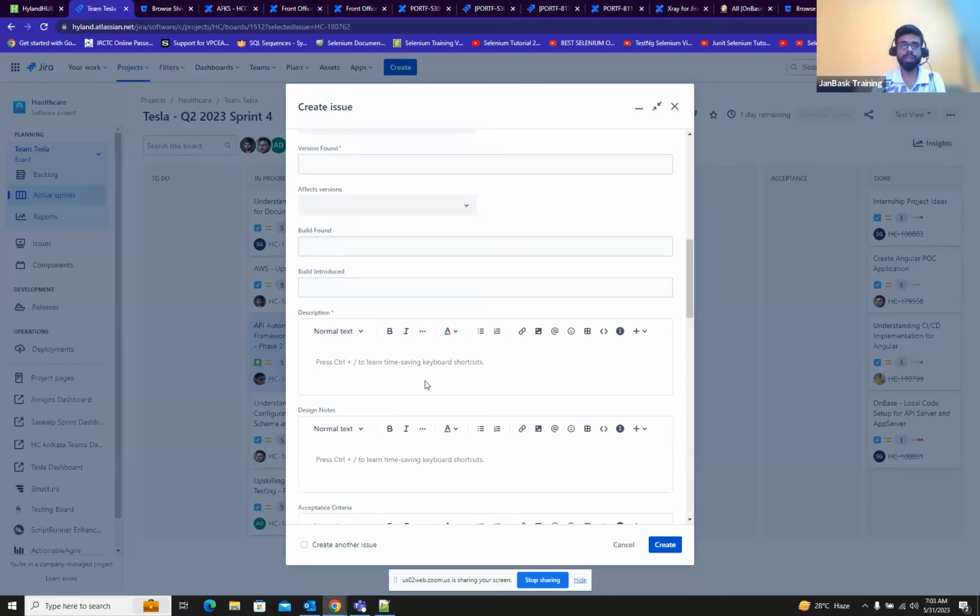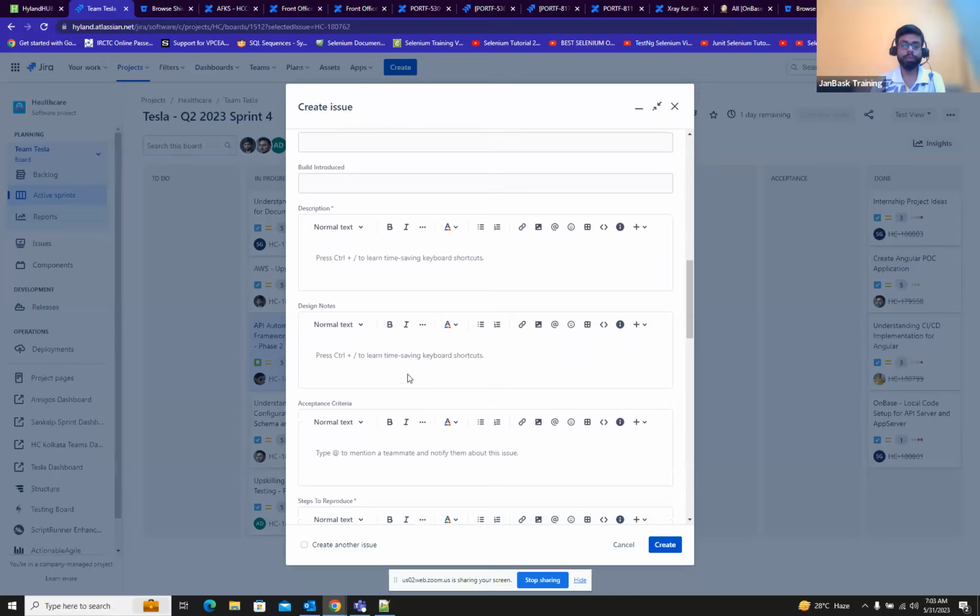Okay, and in this description you need to provide the reproduction steps as well. So if the developer wants to reproduce the bug, what are the different steps that you need to perform. And then along with that you need to provide the test data as well, and the platform where you are testing. Like you can use the Chrome browser, or you can use the Firefox browser, or Mozilla or IE browser. So based on those you need to provide those details.